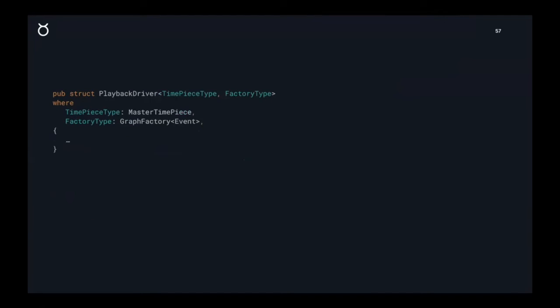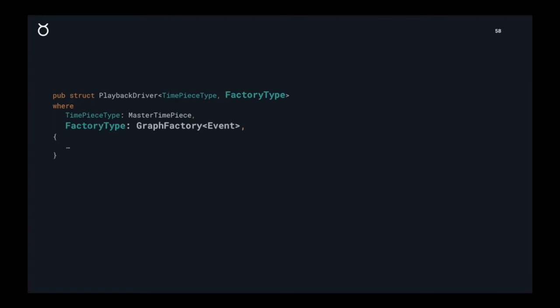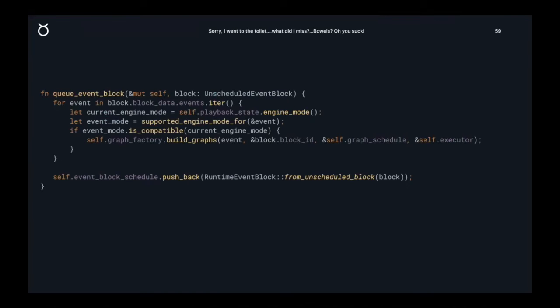All 3 of those contain this one, this type. This is the real body of the engine. And this is the crux of how we sort out which combinations of graphs get built with each event, depending on what's going on. So again, some bowel surgery.